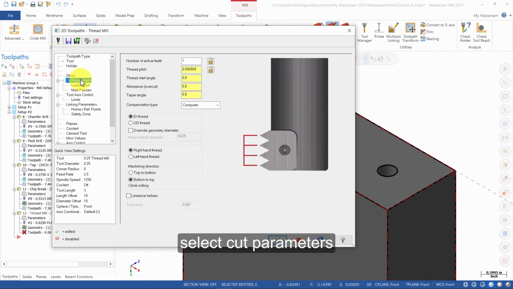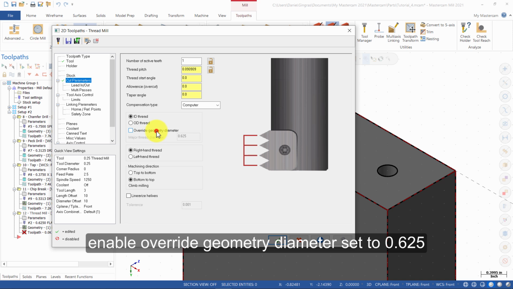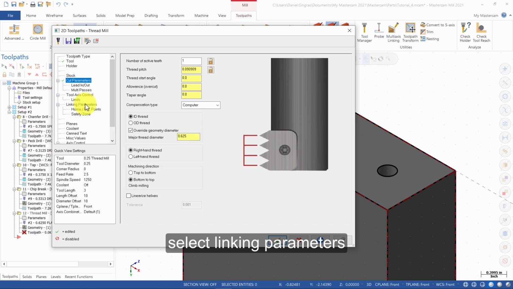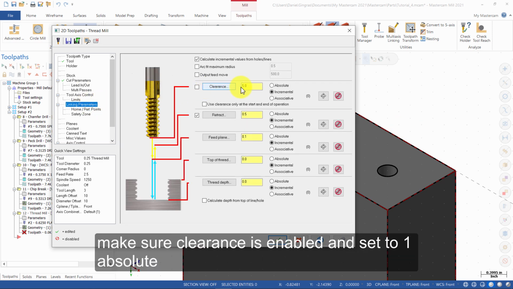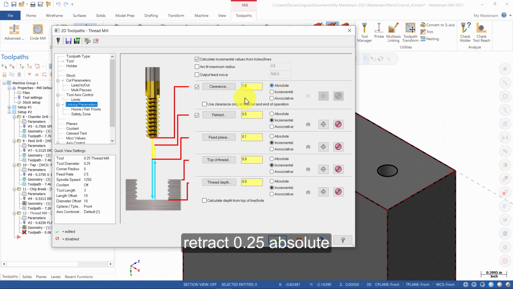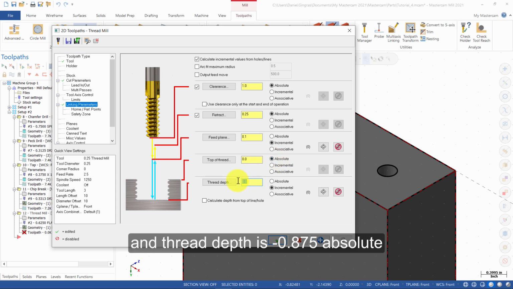Select Cut Parameters. Enable Override Geometry Diameter, set to 0.625. Select Linking Parameters. Make sure Clearance is enabled and set to 1 absolute. Retract 0.25 absolute. Feed plane 0.1 incremental. Top of thread 0 absolute. And thread depth is minus 0.875 absolute. Then press OK to generate the operation.